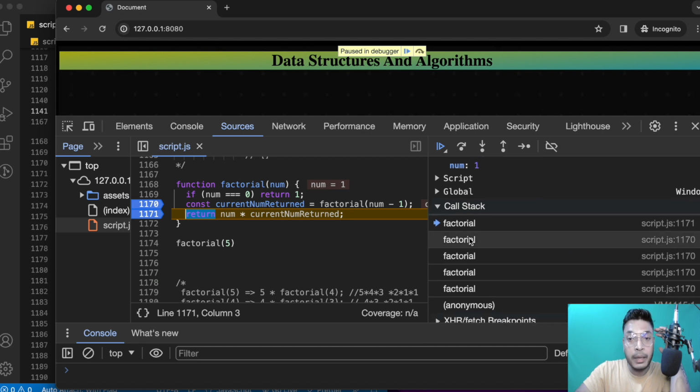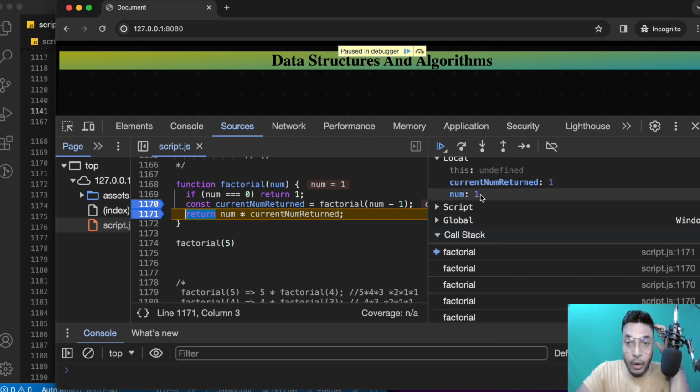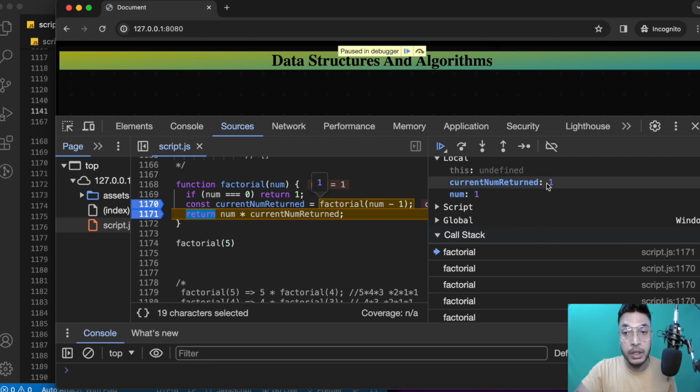Now what will happen is it will start popping off the execution contexts one after another, and it will start from the top, right? So right now the number is 1 and the current number returned is 1. You have to keep in mind, whatever we are returning from this function will get stored into the current number returned, and you can see the values here clearly. In case you are getting confused, you can see the current number returned and the number, and we are multiplying them and returning the result out of the function. So right now current number returned is 1, number is 1, so 1 into 1 is always 1, right?